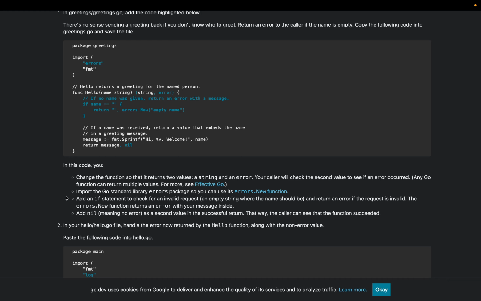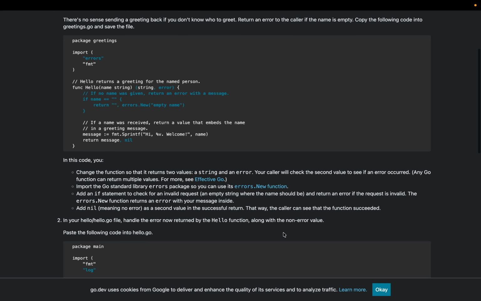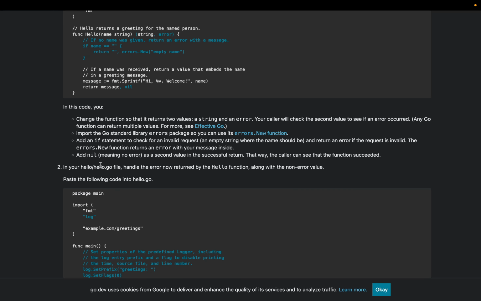So, I think we've done this, which says we are doing an if statement to check if this is a valid request, where an empty string is where the name should be, and then return an error if the request is invalid, and then nil, meaning no error, as a second value in the successful return. That way the caller can see that the function succeeded.